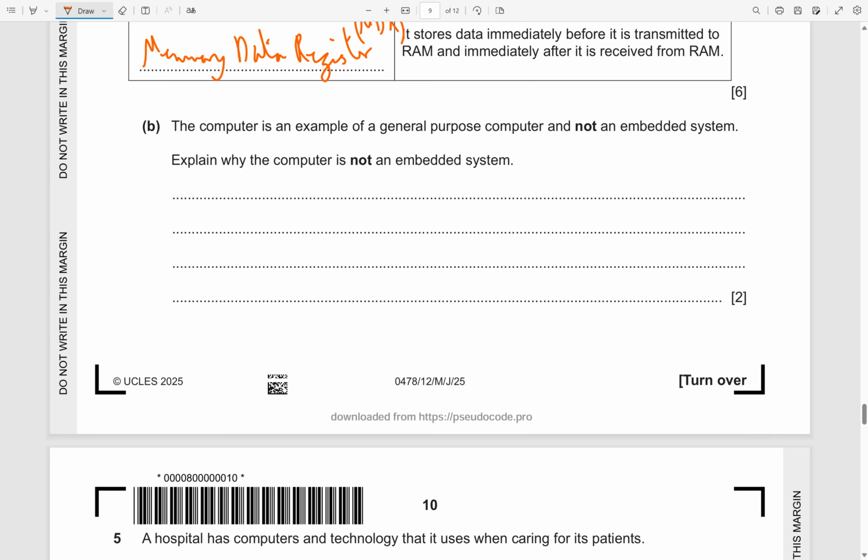Then B, the computer is an example of a general purpose computer and not an embedded system. Explain why the computer is not an embedded system. Obviously a computer is general purpose, however they've kind of said that already. So a computer can be used for many different tasks, while an embedded system is just designed for one or a small number of tasks.